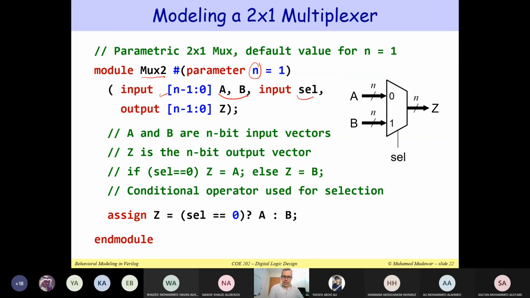And there is here an input which is select. That's my select input. These are A and B. And the output is Z. Notice that Z here is my output. It's also an n bit vector.